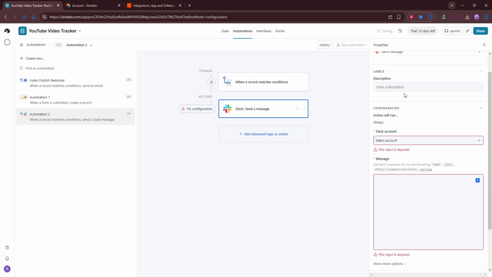Once the test looks good, turn on the automation to activate the integration. From that point on, Airtable and Slack will work together automatically, helping your team stay updated in real time.